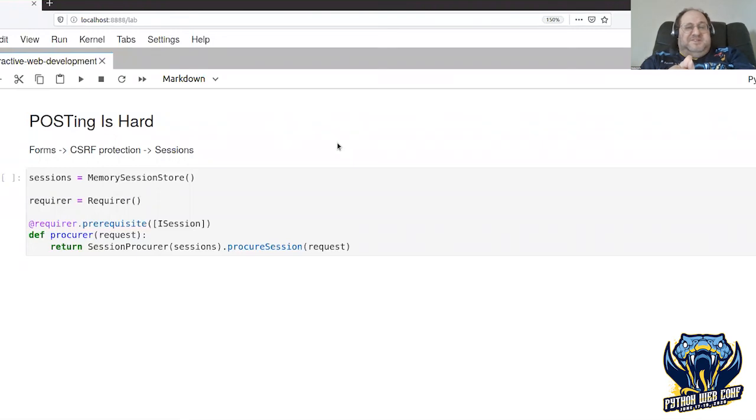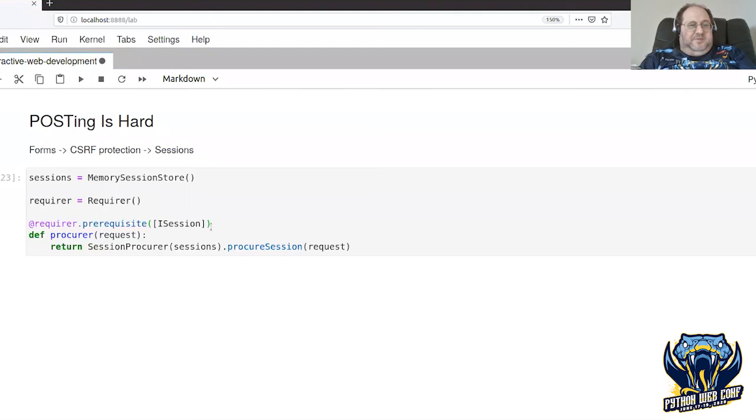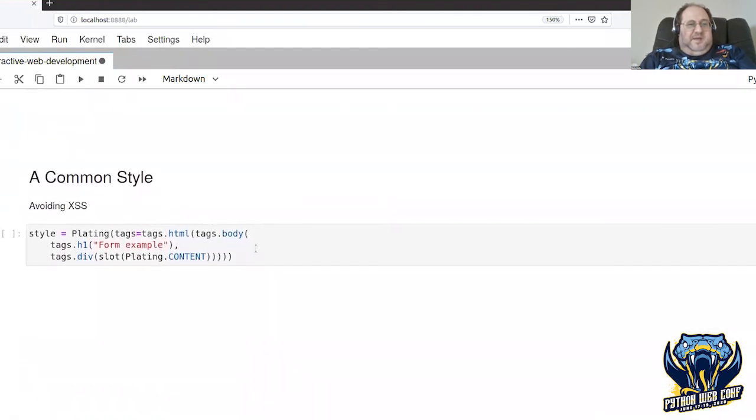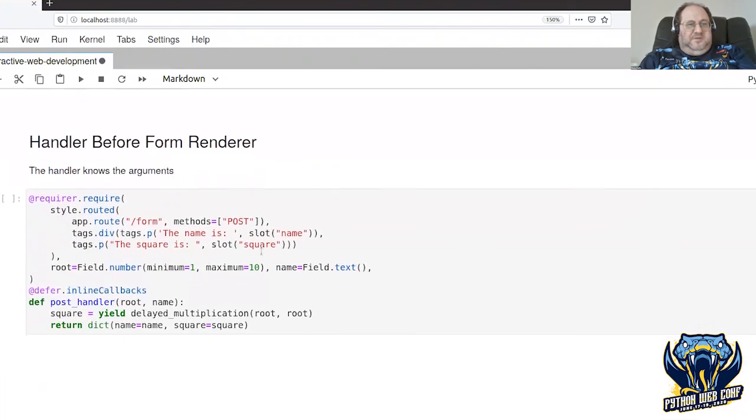The usual way to fix it is with sessions. So now we have to build sessions just to have forms. This is the modern web. This is not the problem with interactive web development, but we'll have to go through that. Okay, so here's the memory session store. We have a require, we have a prerequisites, we have a procure. That's kind of boring, but we'll have to go through that. We'll put a common style. I'm sorry, I started to talk a little bit late, so I'm kind of going through these things a little bit fast.